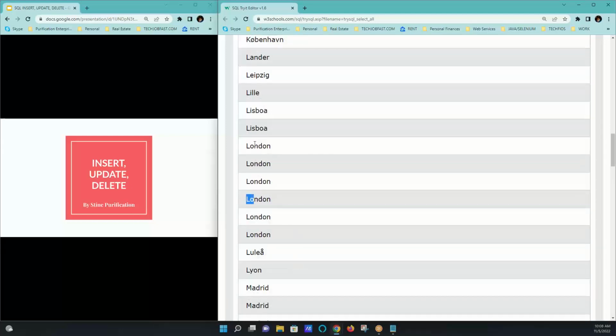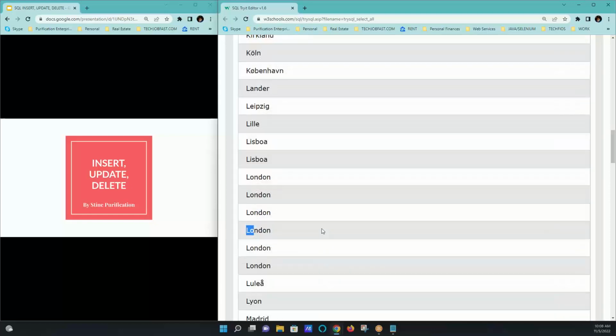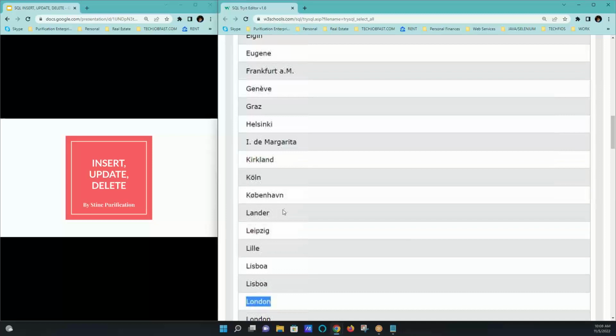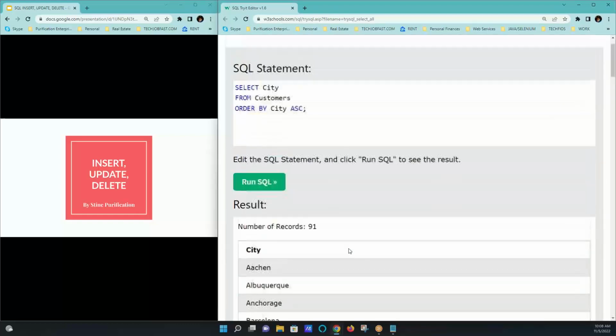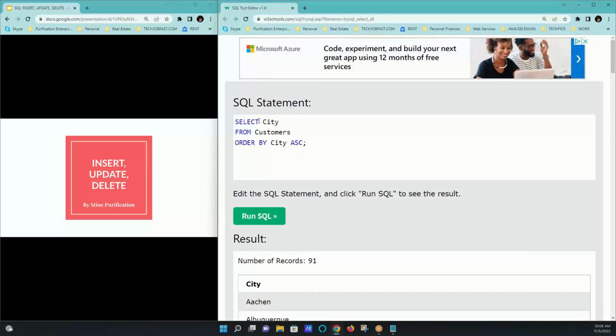What if you did not want to see these duplicates? Like if you wanted to match a list on a website you want to test. You don't want duplicates. If there's London, give me just one London. If there's Buenos Aires, give me just one Buenos Aires. Well, you can do that. All you have to do is right after the select, you write the word distinct. Distinct means unique, meaning don't repeat it. Just give me the unique ones.